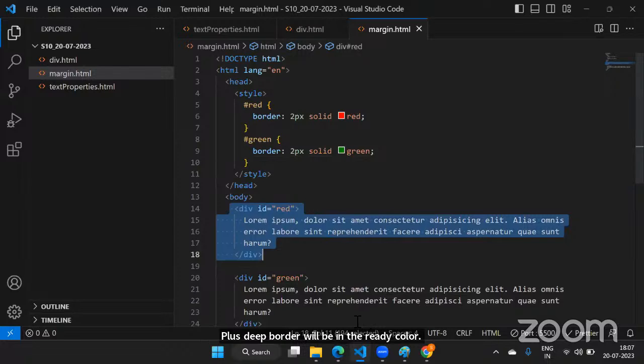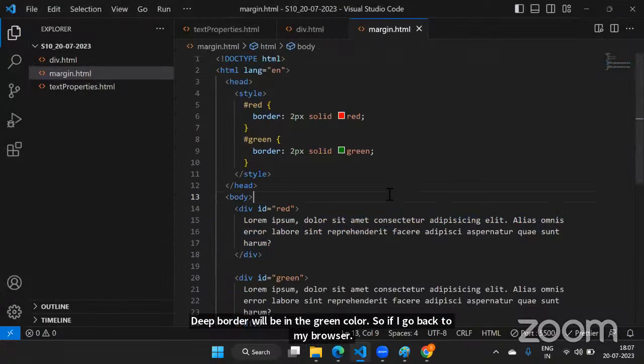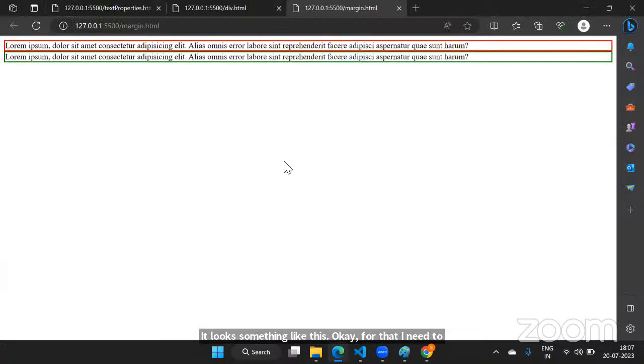So if I go back to my browser, it looks something like this. For that I need to load this document in the browser. Now here I have loaded it. Now this is our red color div, this is our green color div. Now tell me, do we have any space between both the divs?